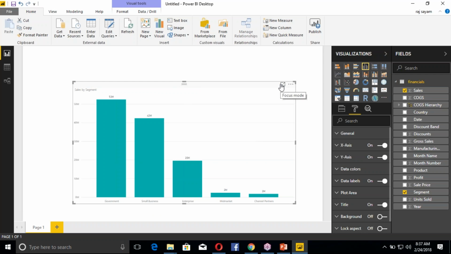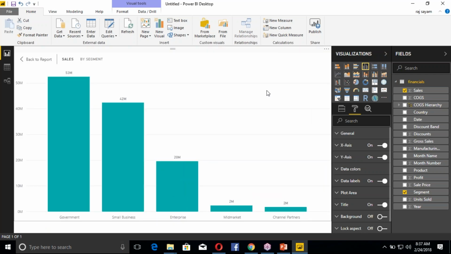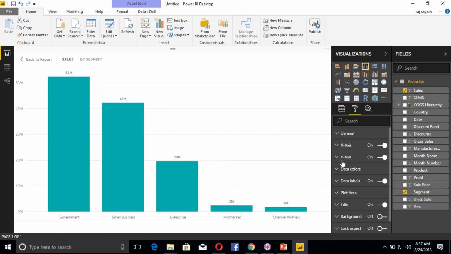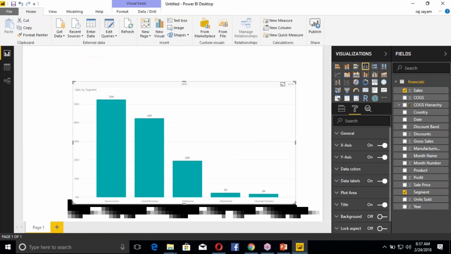If you want to see clearly, click on focus mode. So now you see full screen, you are able to see government 53.3, small business this much, enterprise this much, mid market this much. So this is how exactly we are creating a visualization within minimal clicks. And come back to the report.